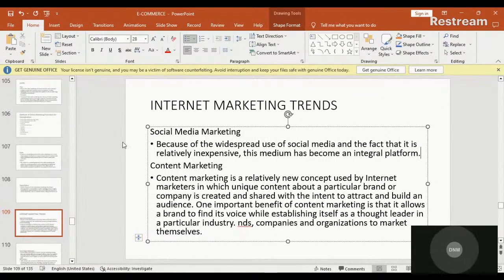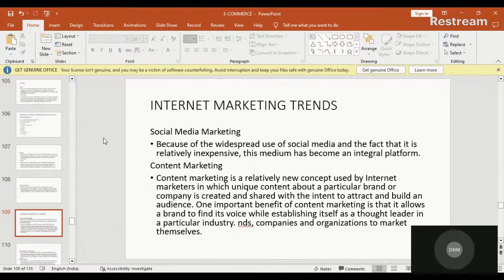What is social media marketing? You all know it: advertisement on YouTube, Facebook, Instagram, everywhere. Content marketing means the information that you are going to share should be proper and properly authenticated. That is called content marketing.